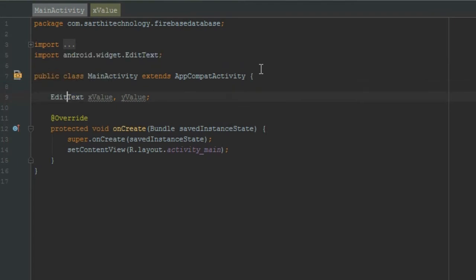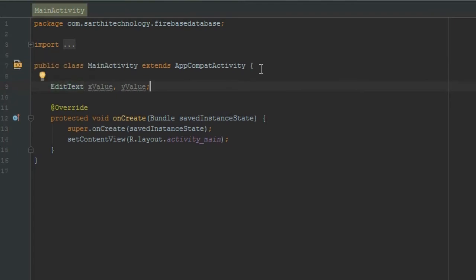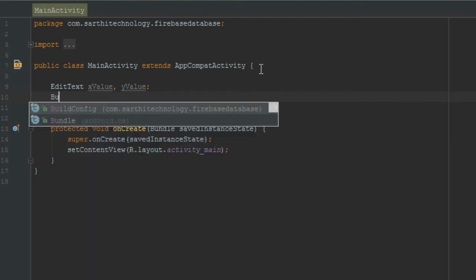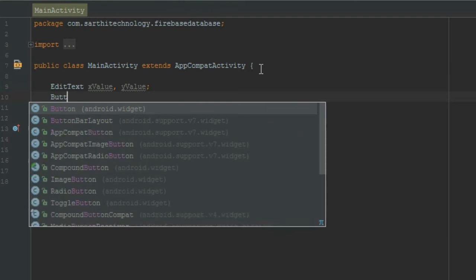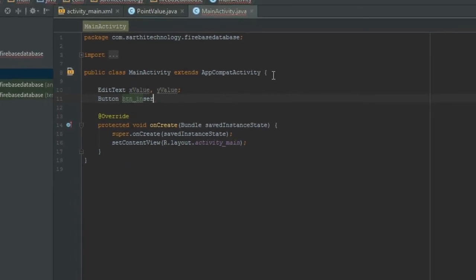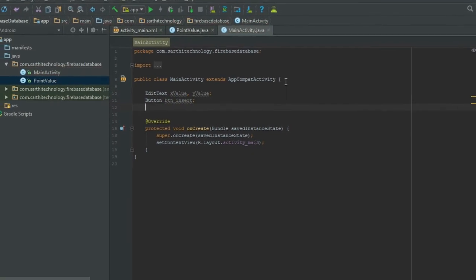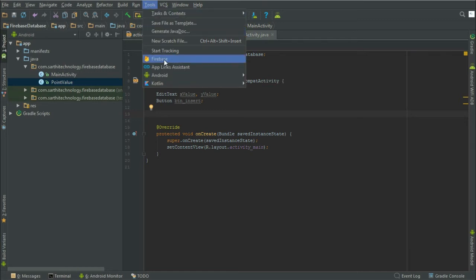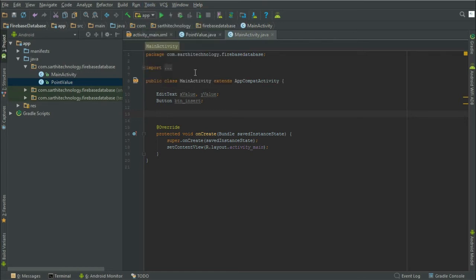Press Alt Enter. After that, create an object of button, btn_insert. Now let's click on this Tools and Firebase.